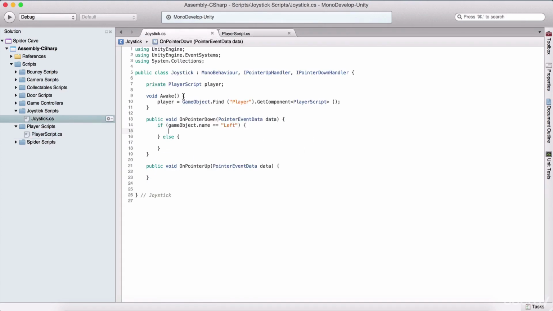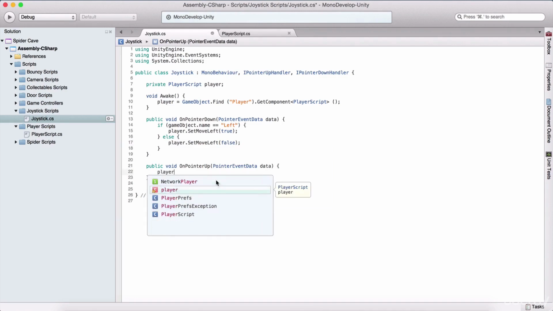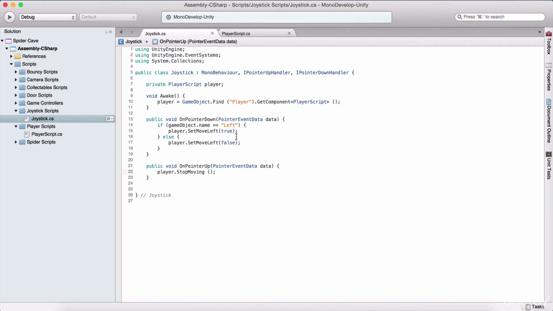And we can go in our joystick script now, and if we are moving left, we can say player dot set move left to be true. Else if we are not moving left, then we can say set move left false, meaning that we are moving right. And when we lift our finger from the buttons, we can say player dot stop moving in order to set our parameters both to false.